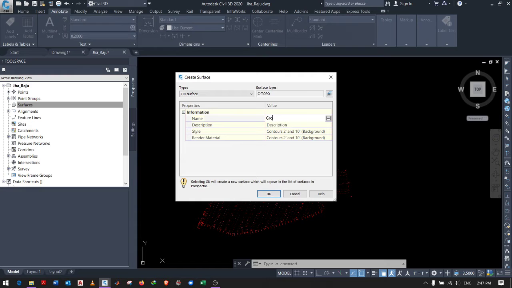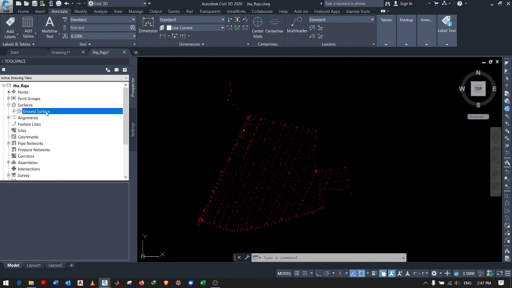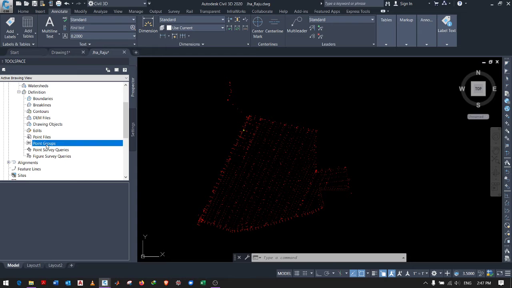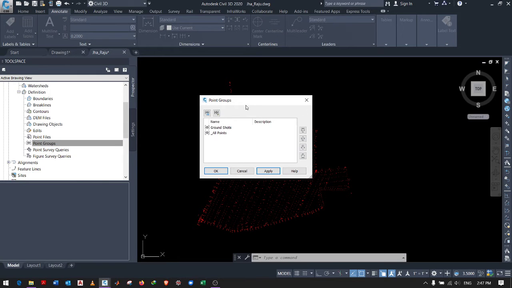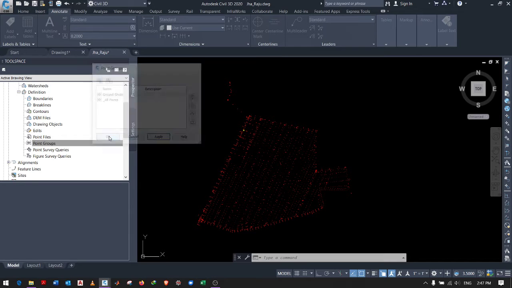We'll name it as ground surface, and we will just leave the rest as it is, as we are going to change it later on. So in the surface, as you can see, the new surface, ground surface, has been created. We will extend this, and in the definition we are gonna add point group, because for now it has no idea which set of points it should take to create a surface. So we will use ground sort to create our surface.